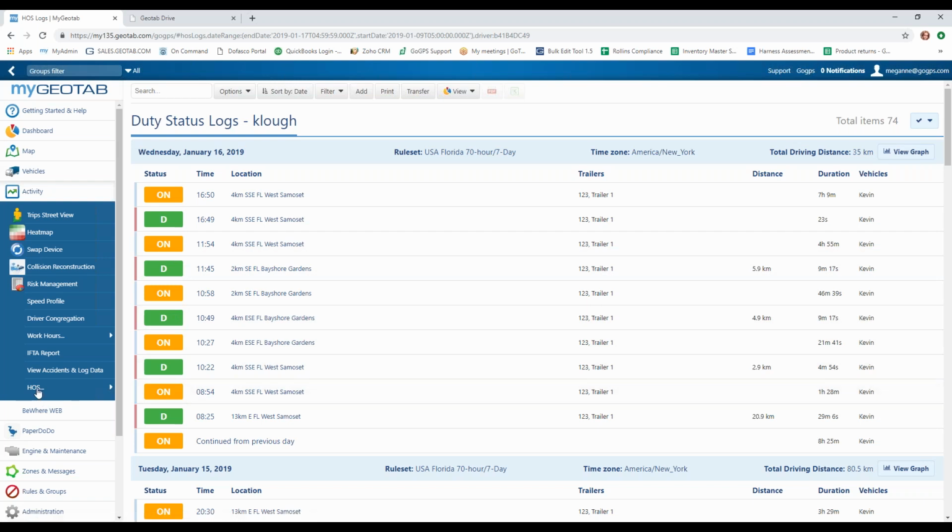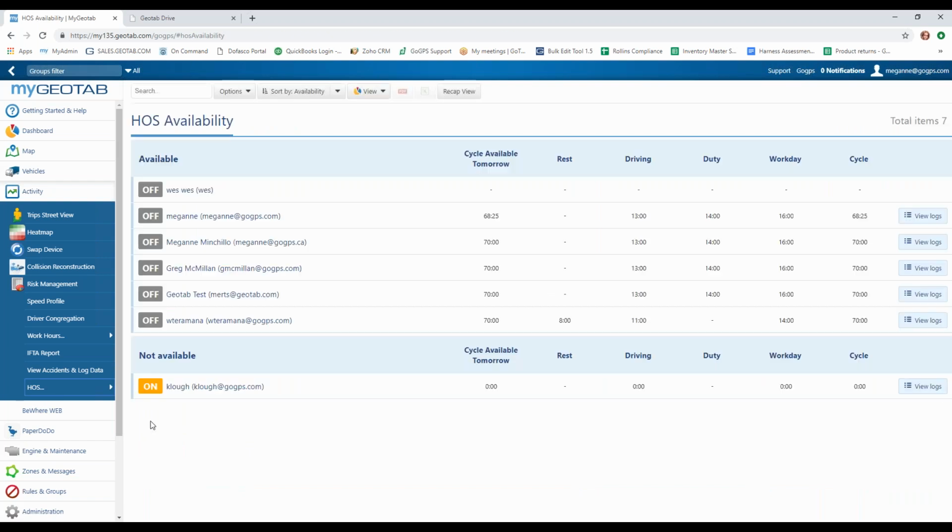If we wanted to take a look at the availability, so if I go hours of service, availability, and it always will default for today's date. So we're going to see that all of these drivers here are off duty. So there's myself. I have a couple of different drivers in here. We have Greg, Wes, Kevin, all of us here are off, except for Kevin down here is currently on duty. He would be off, but he forgot to log out. So that's okay. Okay. So again, it does show us our cycle available for tomorrow, our rest time, our driving, all that kind of information inside this section here. So you can see who's available to go on the road.